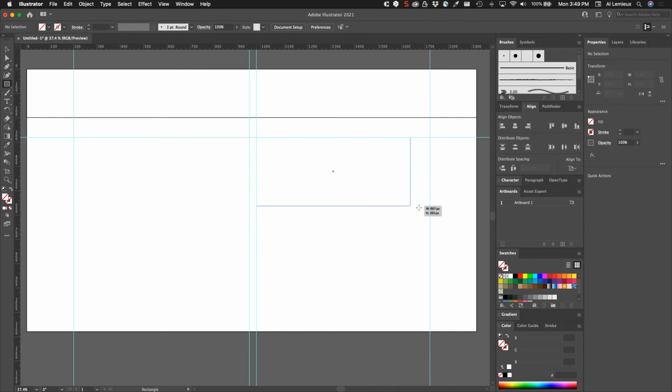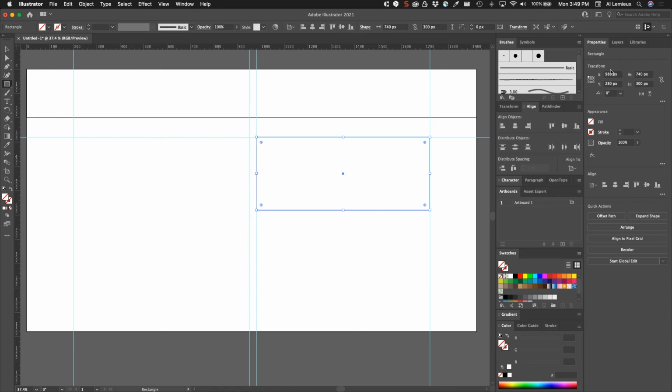Notice that it should snap to the guides. So it's another great thing. And it's also giving me this indicator that's telling me how tall this object is. So let's say I want it to be 300 pixels tall. So I'm just watching the height value as I drag, and then I can let go. And I can make sure over here that this box is 740 pixels wide by 300.